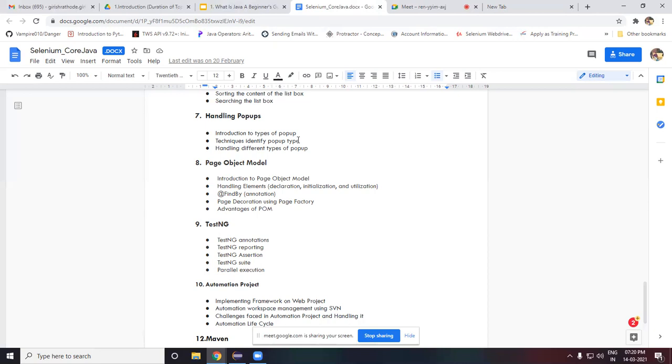Once we have done this, we will be dealing with hybrid driven frameworks. In a hybrid driven framework, we'll be learning about data driven frameworks, where we get the data from Excel files, CSV files, etc. We'll combine that with the page object model or TestNG, or perhaps keyword driven testing also. We can combine any two frameworks and develop our framework level projects.